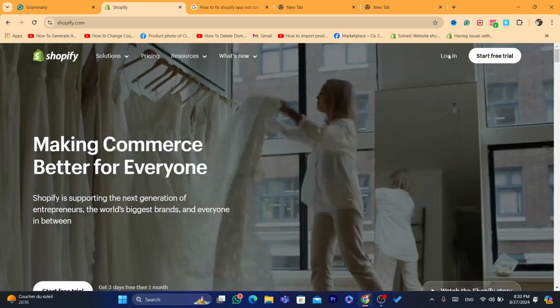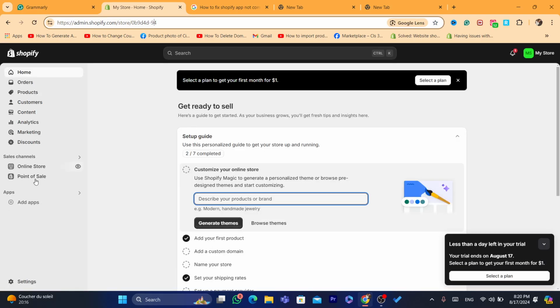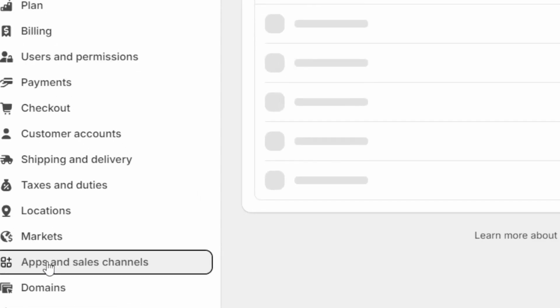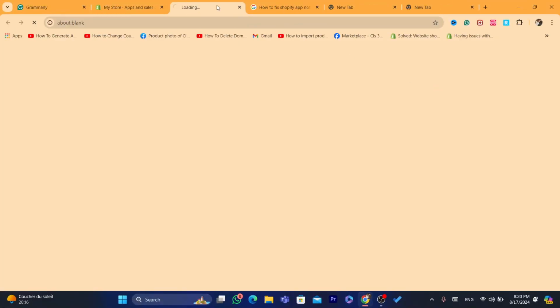Okay, now what you guys need to do, for example, I'm going to show you, I'm going to log in to my Shopify store right now, and I'm going to show you guys the problem I'm having right now. Now I'm going to go to settings and I'm going to click on apps and sales channels, as you can see here. And I'm going to click on Shopify App Store in the top right.